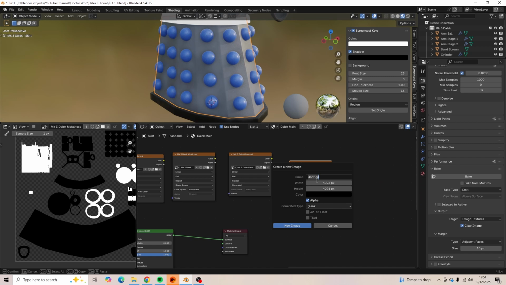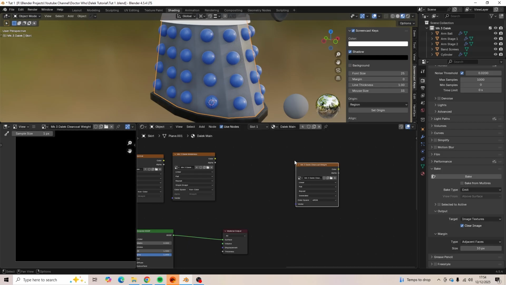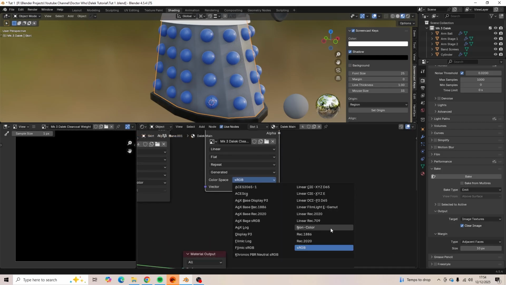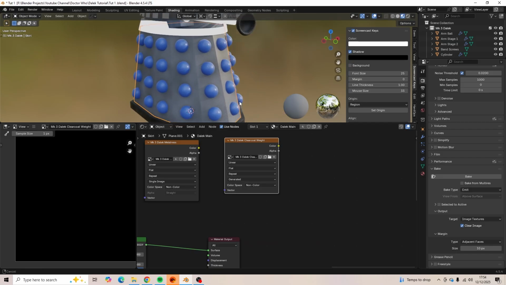We're going to call it Mark III Dalek. Oh, I've already got one here. Spoiler alert. Get rid of that. We're going to call it new Mark III Dalek clear coat weight. And then new image. Click on that and just change the color space to non-color. So we need it in our Dalek main and also these little balls.